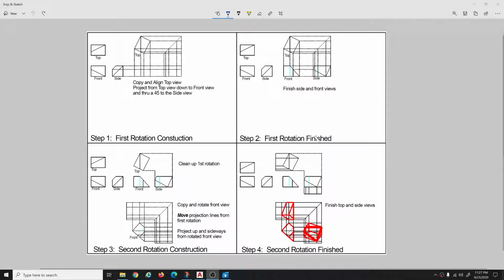Welcome back. Let's talk about rotations. Rotations is another technique for determining the true shape of an oblique surface. It's similar to auxiliary views, but not exactly the same. So here I've got a step-by-step process drawn for you, and I'd like you to just follow that. So let's go through what we're going to do.